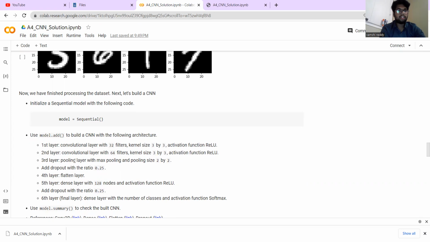Third layer, we are max pooling. Like the first two layers, we are making a convolutional layer with 32 filters and 64 filters. And then in the third layer we are max pooling with size 2 by 2. That means converting this 3 by 3 size to 2 by 2. And then next we are using a dropout with the ratio of 25%, that is 0.25.